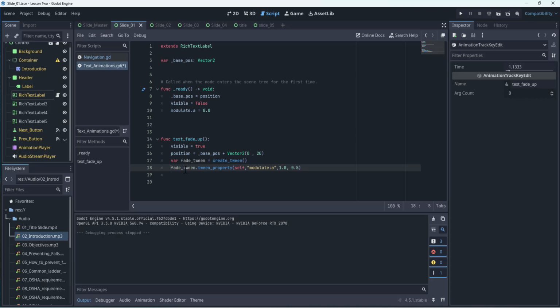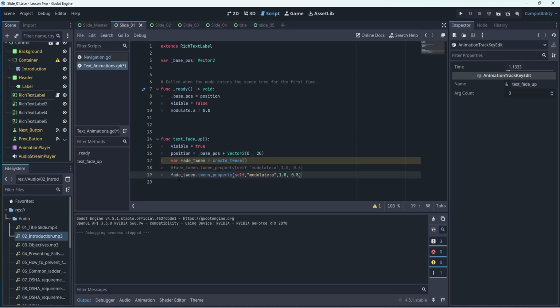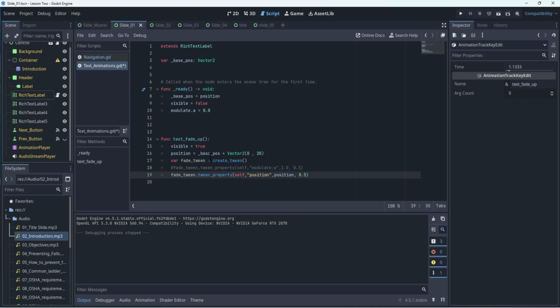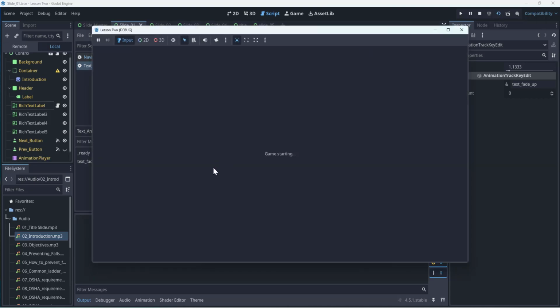Oh no, not there. Let me see which one. All right, so I'm going to copy this and paste this right here. Tween property. We want to do position, and instead of an actual number, we can do vectors, but we'd rather use the variable we created because that will make it more flexible. So it will be whatever the original position was plus 20, which will go down, and it'll animate over half a second. So let's go ahead and preview this.